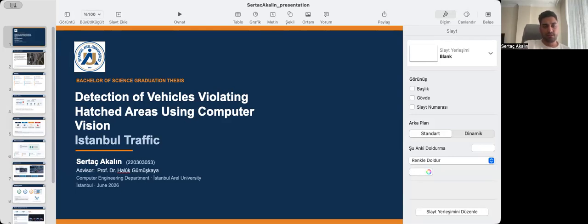Hello, my name is Sertaç, and this is my engineering graduation thesis at Istanbul Aydın University, supervised by Haluk Gümüşkaya. My project is called Detection of Vehicle Violation of Hatched Areas using Computer Vision in Istanbul Traffic.